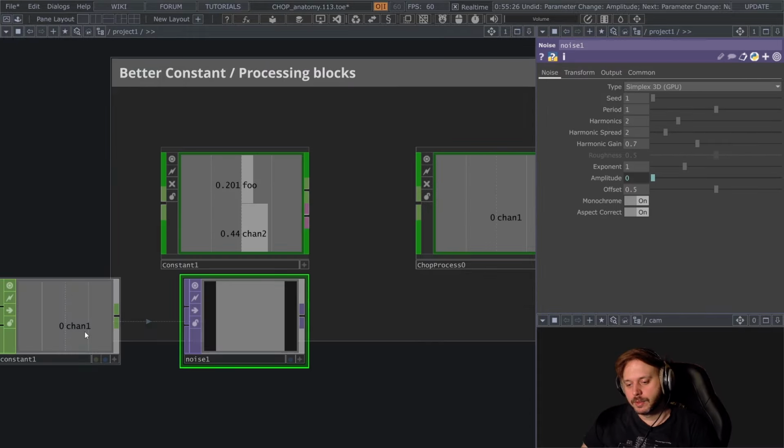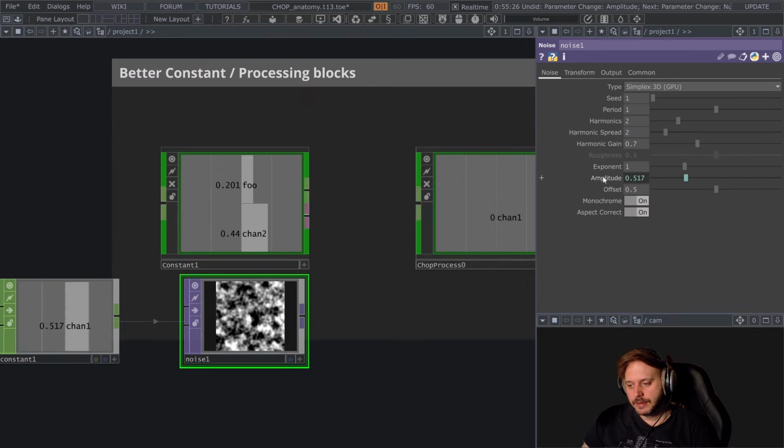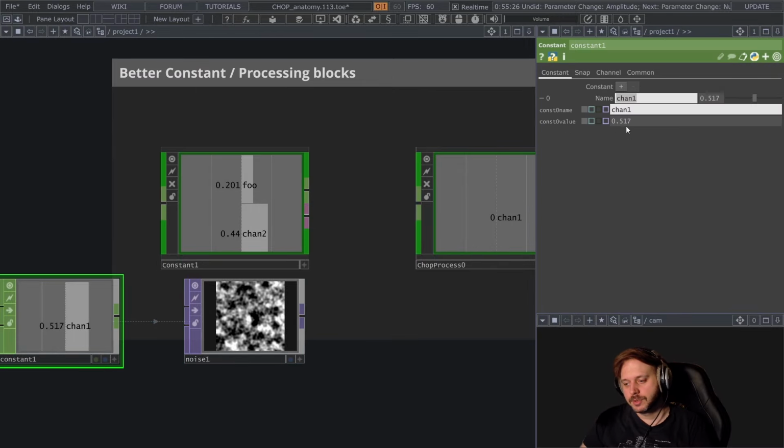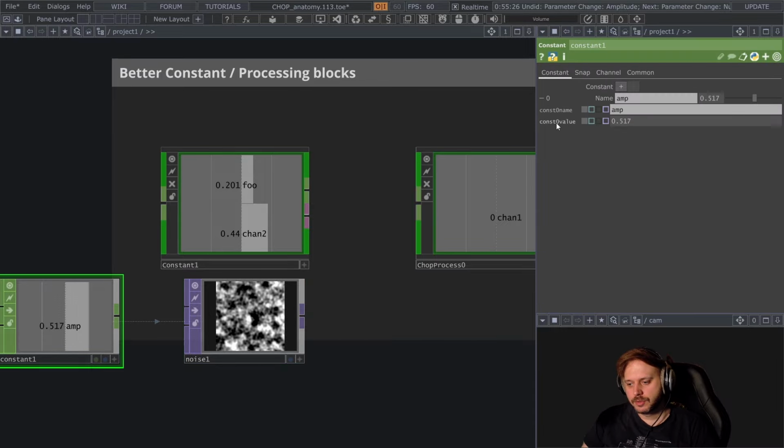And it also solves one of my biggest gripes with the constant chop, that whenever you want to refer to this parameter object here, const0 value, it is just that. It's not really descriptive. It doesn't really tell me where this is coming from, like what this is supposed to be. It's just kind of a nameless parameter, const0 value. Well, maybe it would be nicer to refer to it as amp.